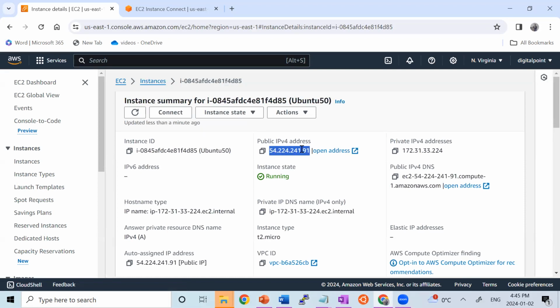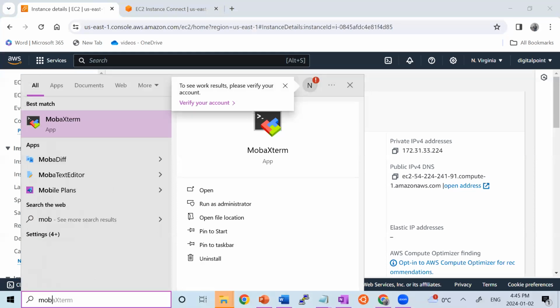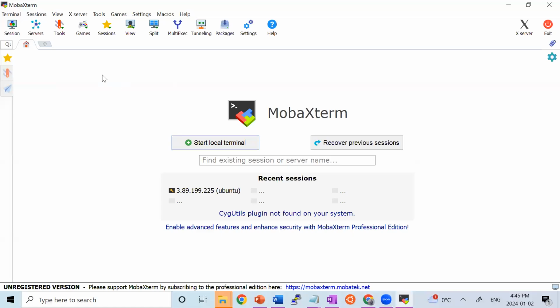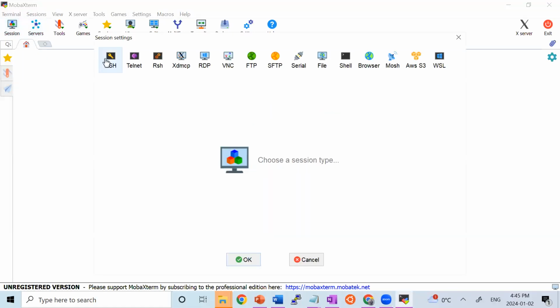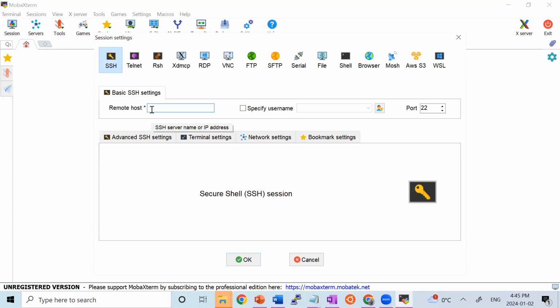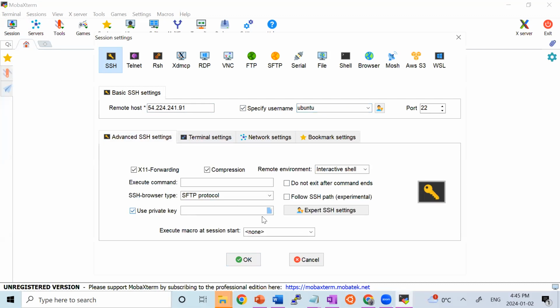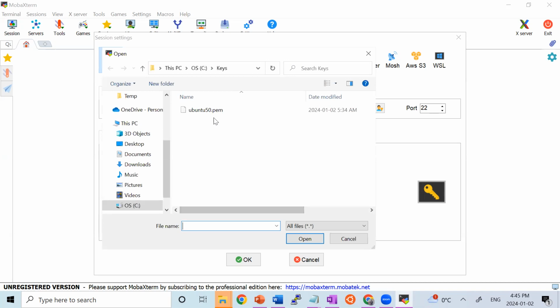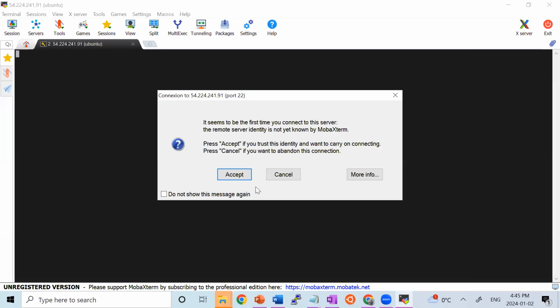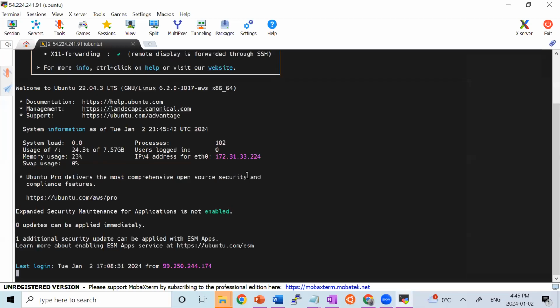Now I copy this public IP and open MobaXterm, the SSH client software that I installed. Using this, I click Session, SSH, and type that public IP. By default, the Ubuntu user ID is ubuntu. Then in the advanced SSH settings, I use the private key. I have a key here, ubuntu.pem. I open it and then click OK. If everything is okay, I should be able to connect to that machine. Here you go.